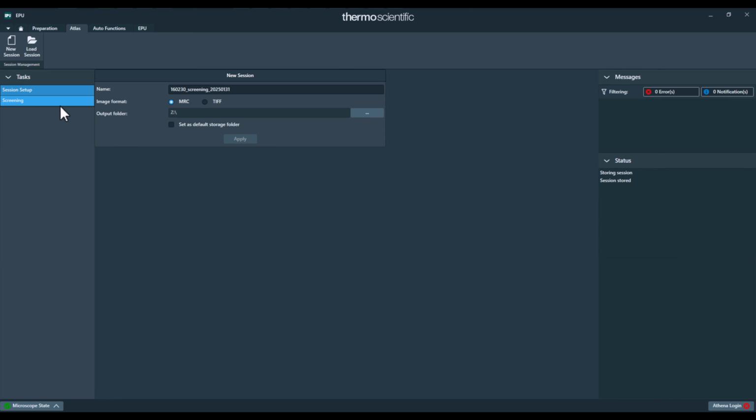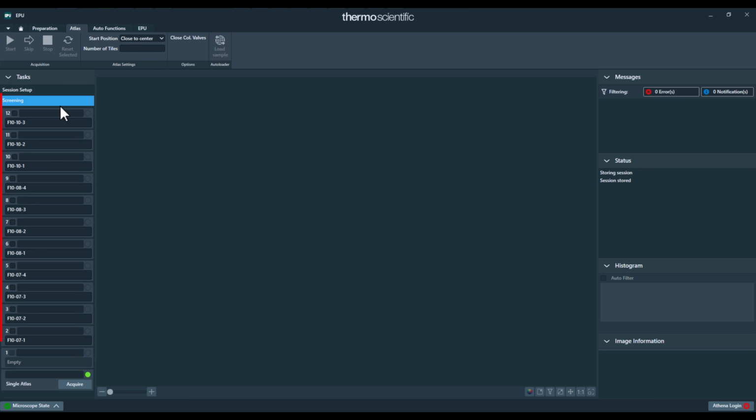In the Screening Task panel, you see all the slot positions in the autoloader. Today, we have a full cassette, so all the slot positions are available for selection.